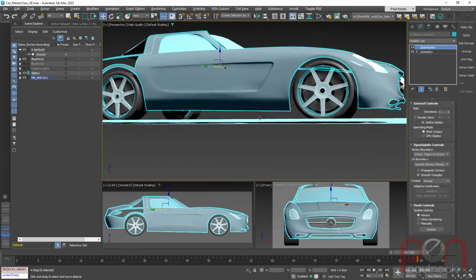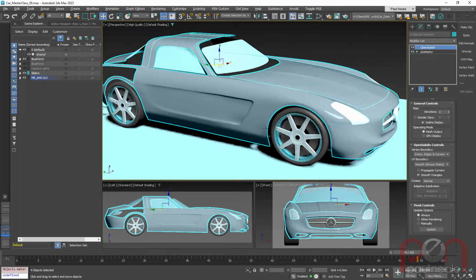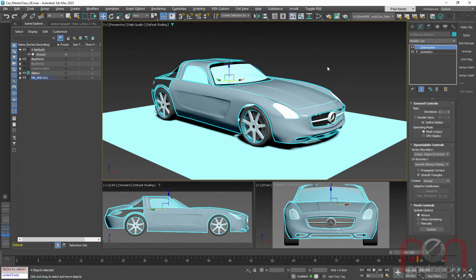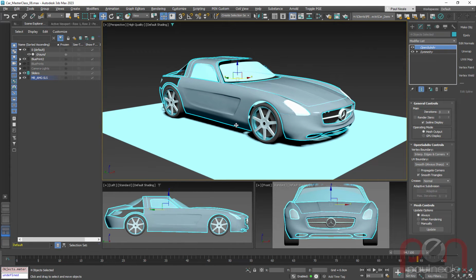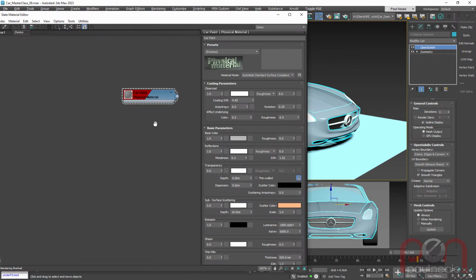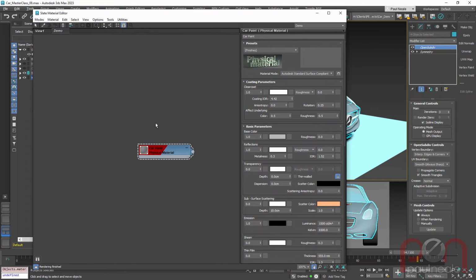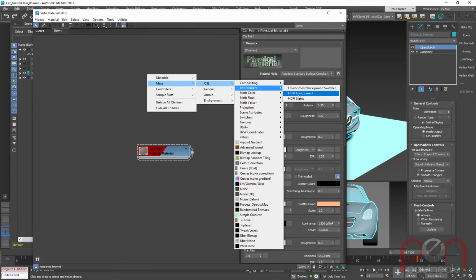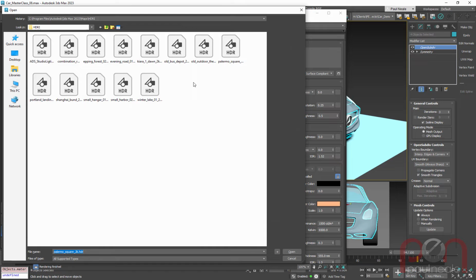But right out of the gate, the thing is it doesn't look shiny. And the reason it doesn't look shiny is the background environment back here is just gray. We want to get that set up, and we want something that's interesting in here. So back to our Slate material editor. I'm going to go in and create, under maps, OSL environment. We're going to use an HDRI environment.